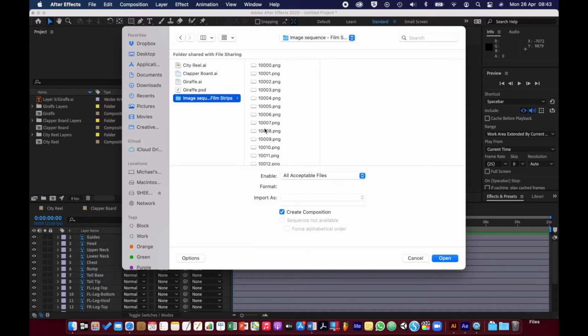The reason why we use image sequences is because it retains the quality of the animation that we're importing, whereas if we had to render out a movie file and bring it in, movie files often are compressed and therefore the quality is not quite as sharp as an image sequence. The disadvantage of image sequences is that they do tend to take up a lot of disk space. So here we've got a PNG image sequence.